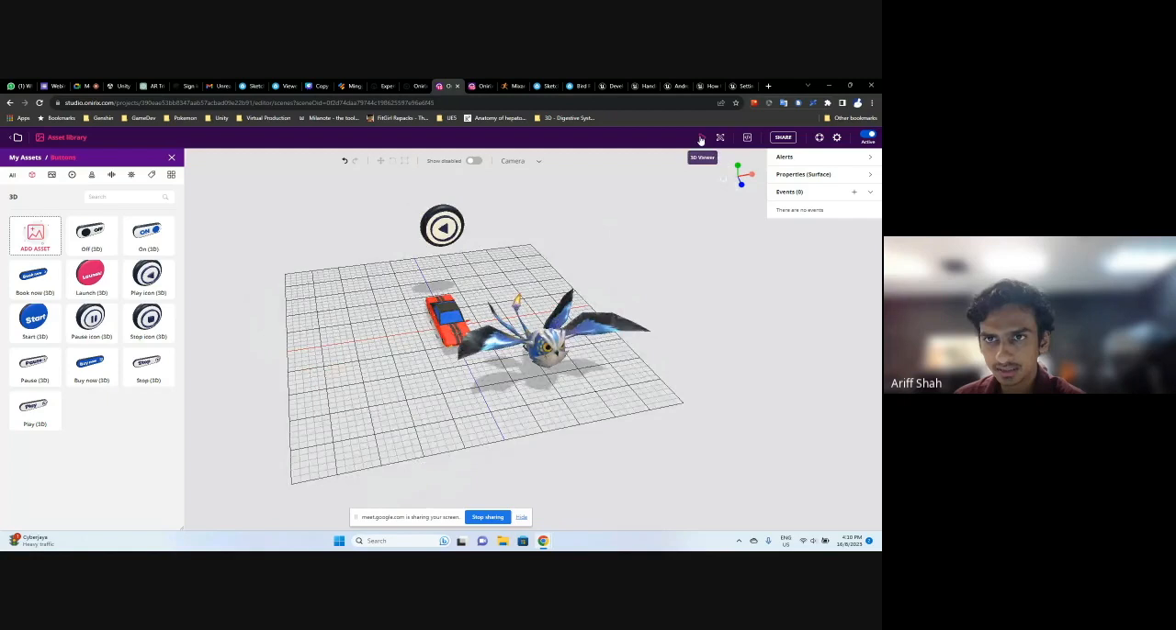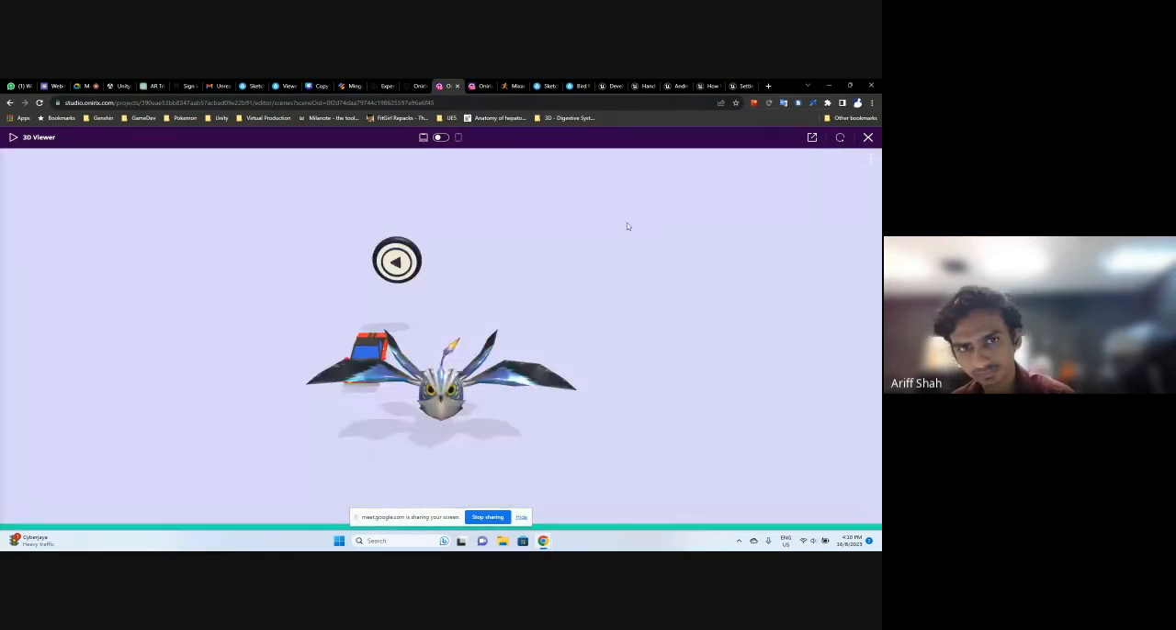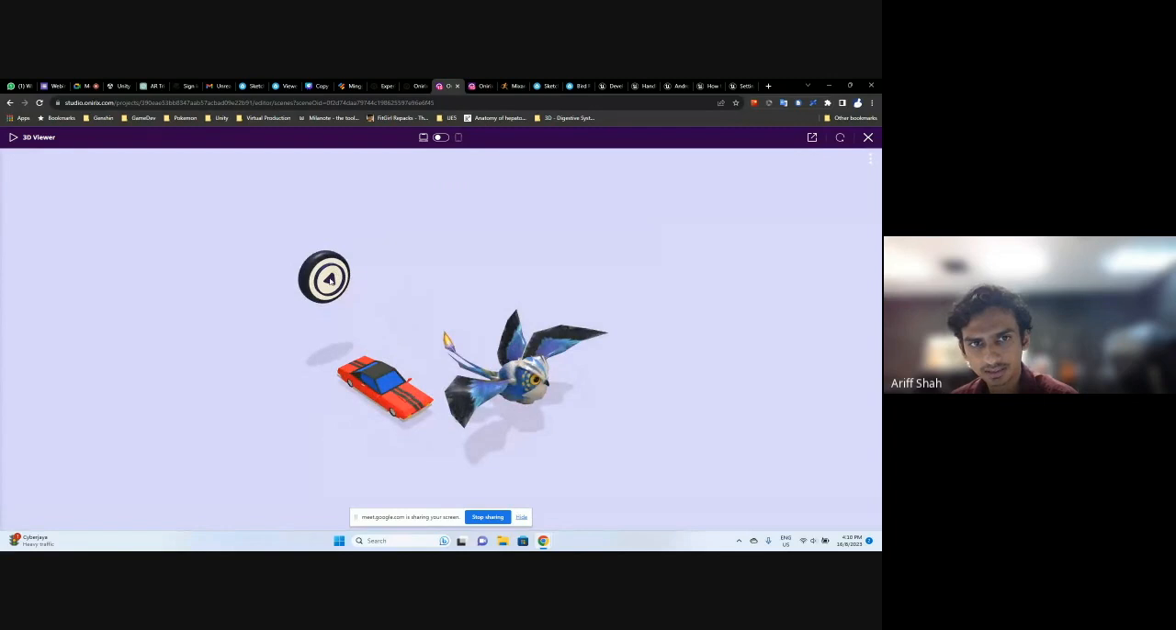So now to test it, I can go to the 3D viewer. Then once the scene is loaded, I can click on the plus icon and it will start to flap its wings. Okay, so can you all follow so far? Any question, anything you're not clear, just let me know in the chat box. All good?